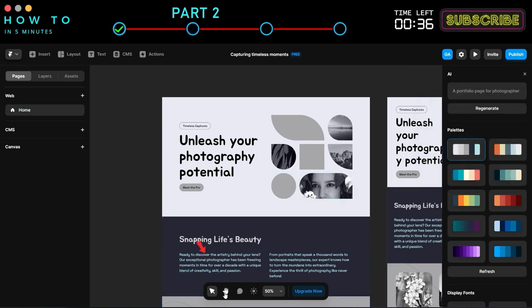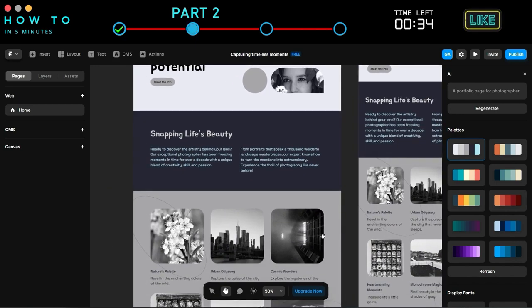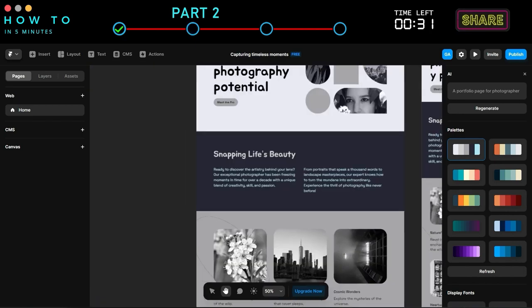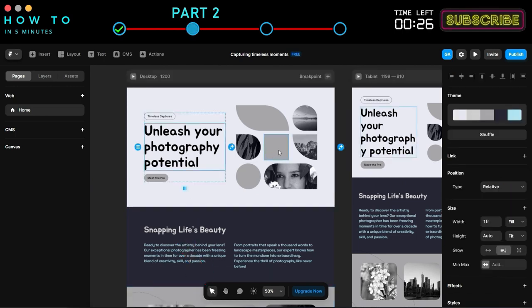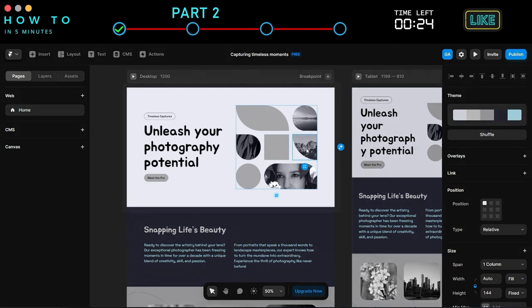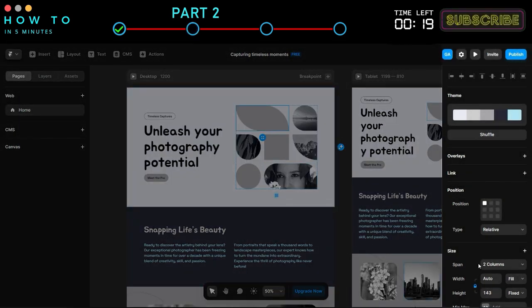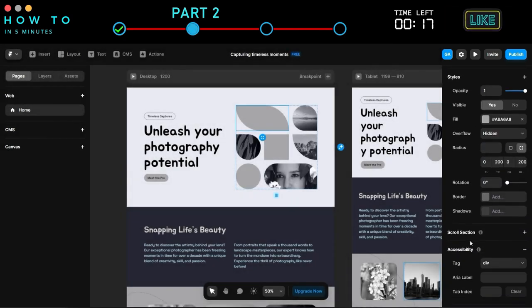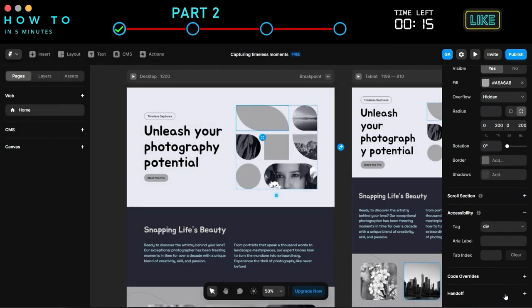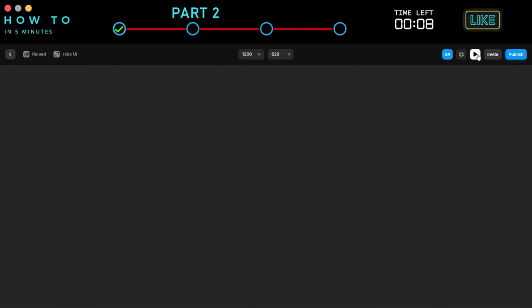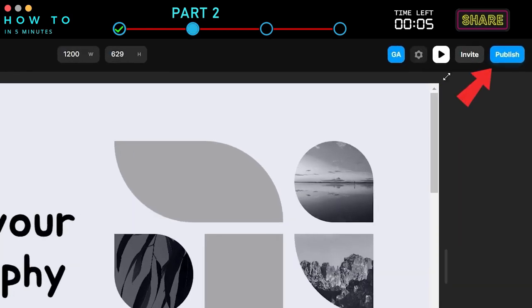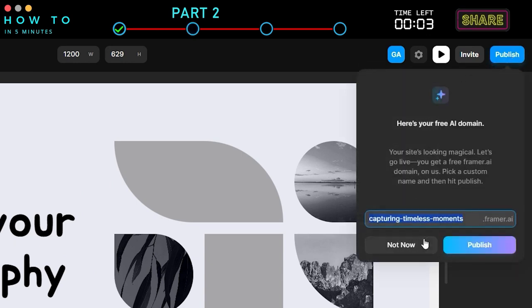Switch to View mode by selecting the Hand button. To edit your website, switch to Edit mode by clicking the pointer button. Select the website part you want to change, and you can edit all components from the right panel menu. After finishing your edits, click the Publish button to publish your final website.